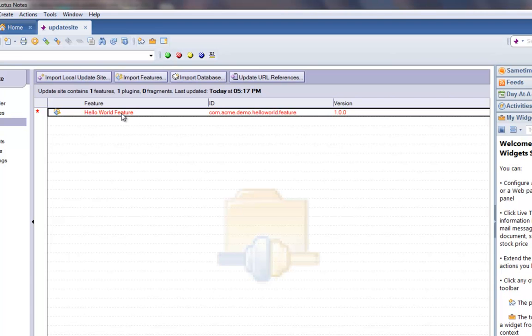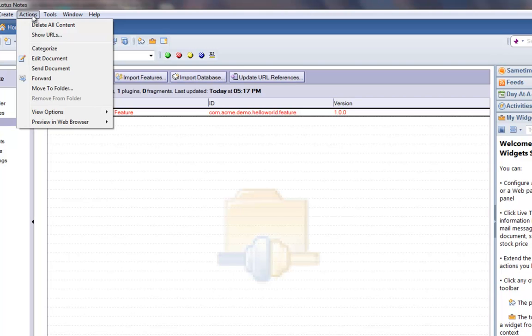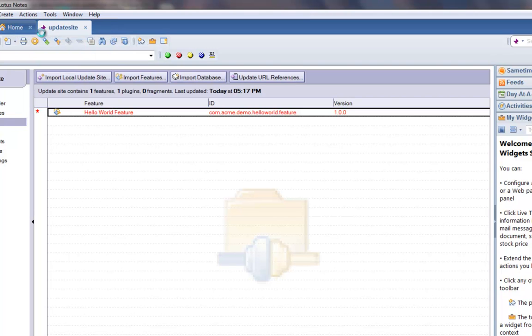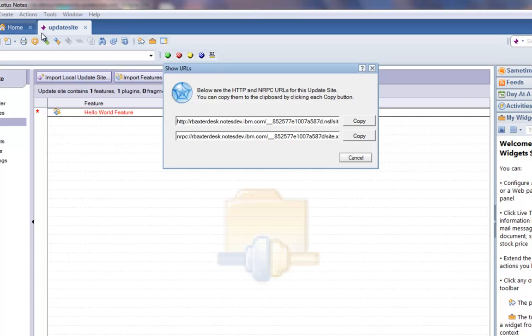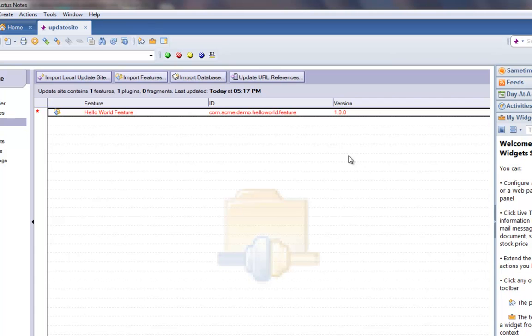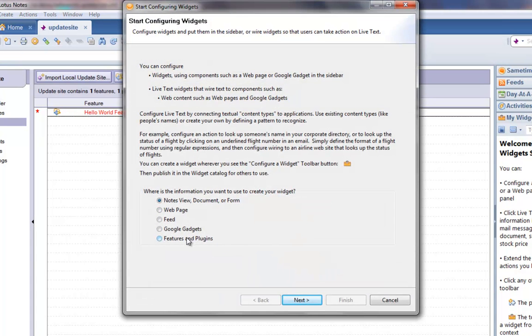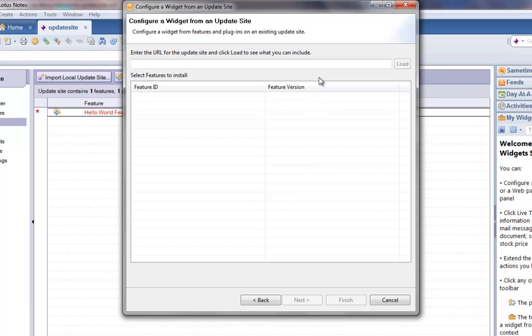And this database actually gives you an easy way to get that URL. If you go to Actions while you have the database open, and go to Show URLs, it actually gives you the HTTP and NRPC URL to your update site. So all you have to do is just click copy here and click cancel, and we'll head back to our Getting Started with Widgets button, and go down to Features and Plugins again and click Next. And then all we have to do is paste that in here.